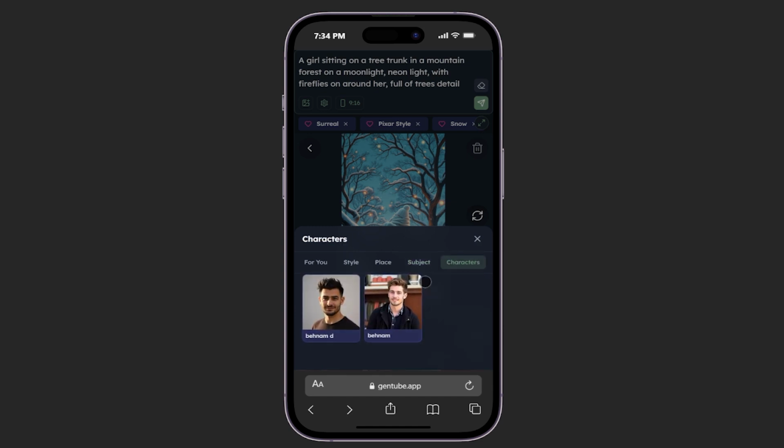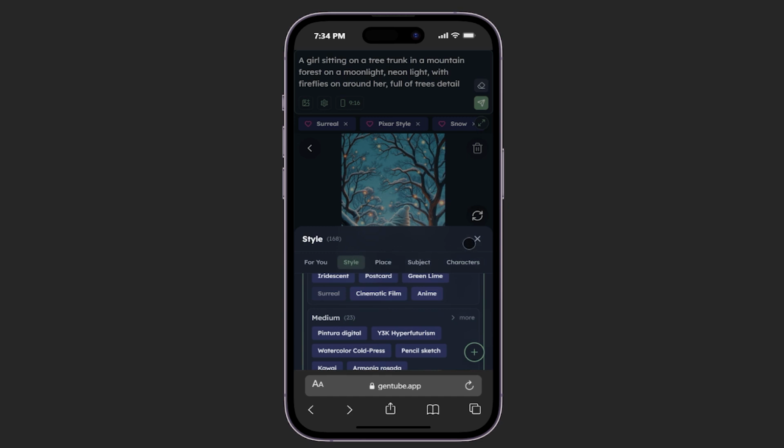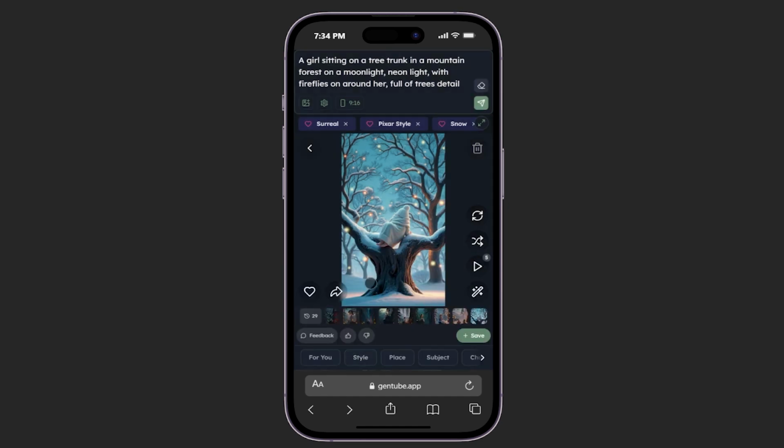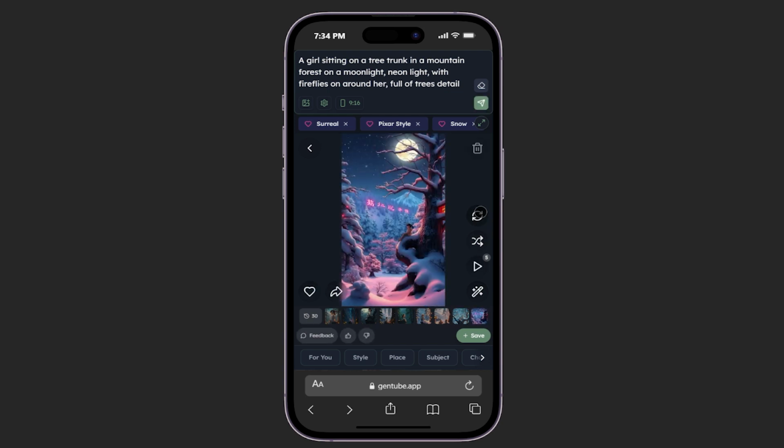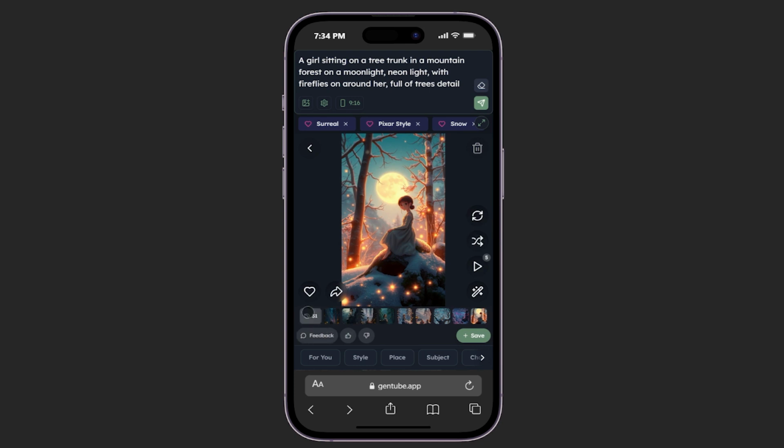In the Characters section, if you built a character using this platform's selfie feature, you can easily add them here. You can click on the Regenerate button over and over again until you get a flawless image, creating countless pictures entirely for free. As you can see, I've made so many images during this tutorial.